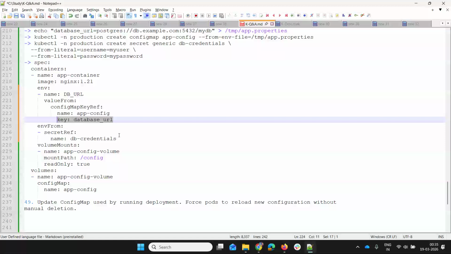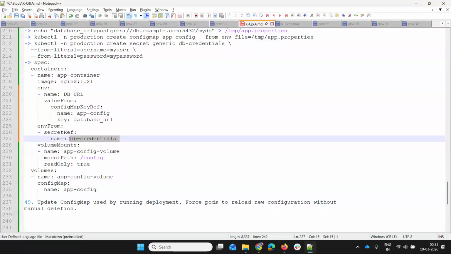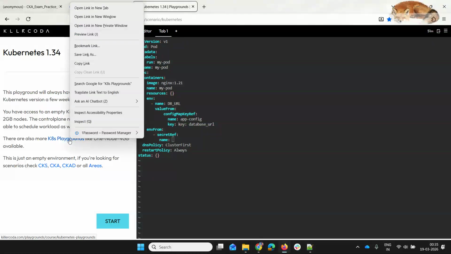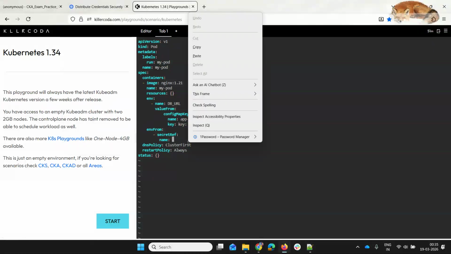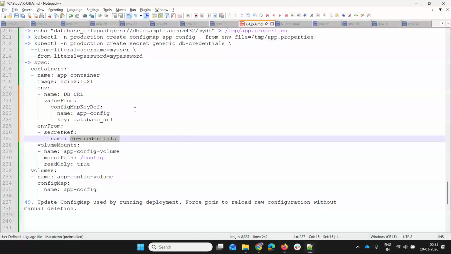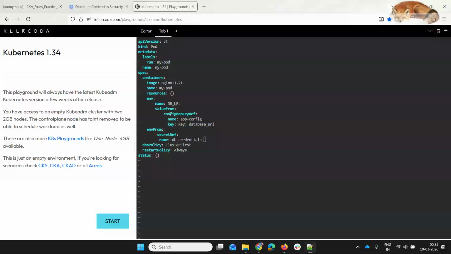The secret file is having so many secrets. Okay, jokes apart, db credentials. I think there should be one more space. Now it looks good.